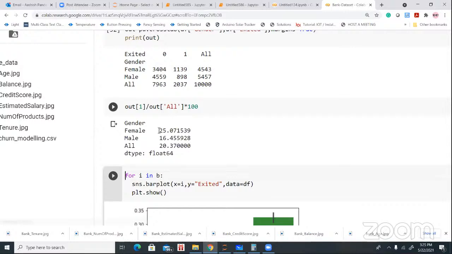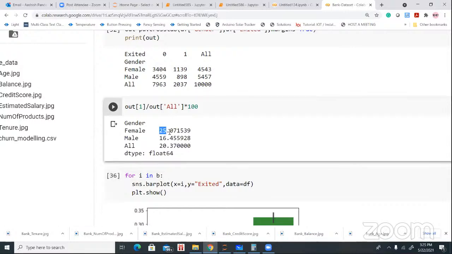So the exiting rate for the female is 25 percentage. Exiting rate for the male is around 16 percentage. Total churning rate or exiting rate is 20%. So exiting rate is very high for the female. Out of the 125 female customers are closing their account.